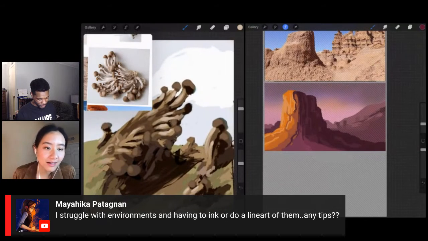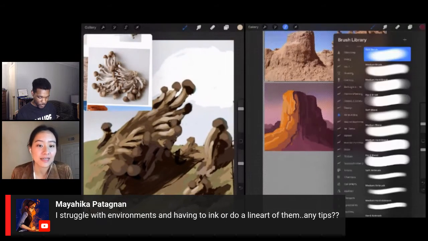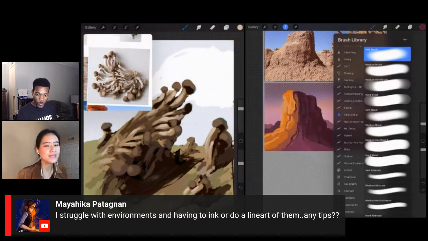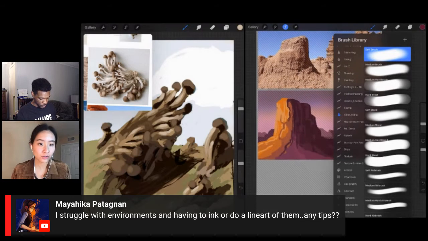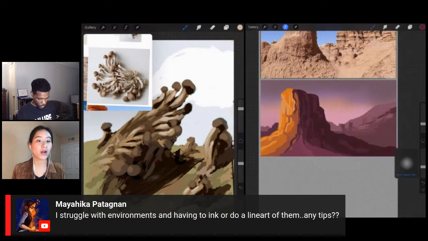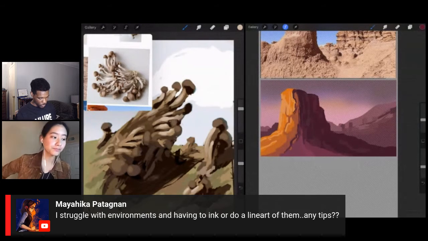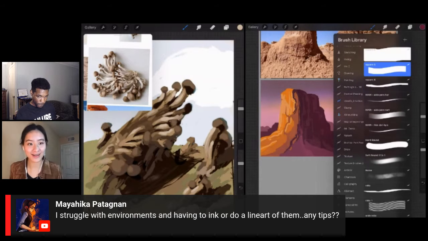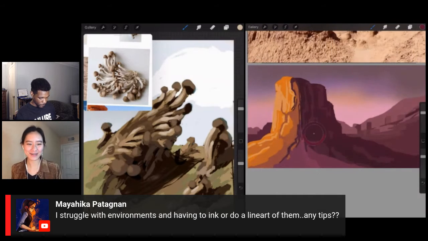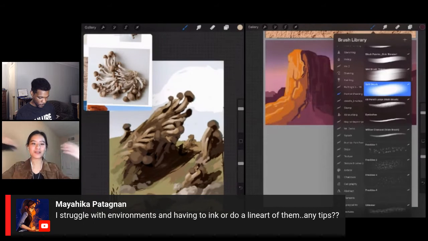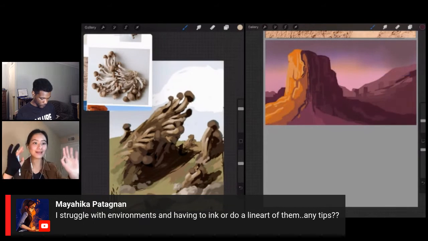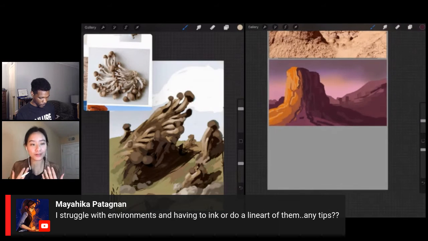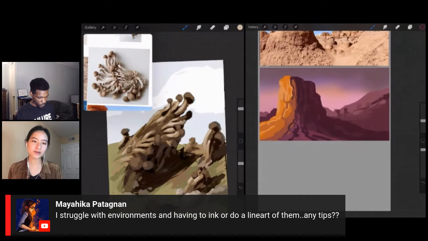Oh, Mayahika asks, I struggle with environments and having to ink or do a line art of them. Any tips? I think the first thing that you can do is observational drawing. So go out into landscapes and try your best to draw what you see. And also keep a note of atmospheric perspective. That is your biggest friend while doing environments. If you want to portray space, you've got to make sure that things that go back in space are less clear and less saturated. Things that come towards you are more clear and more saturated. So those are my 2 tips.